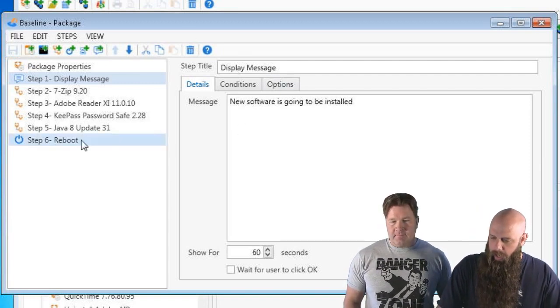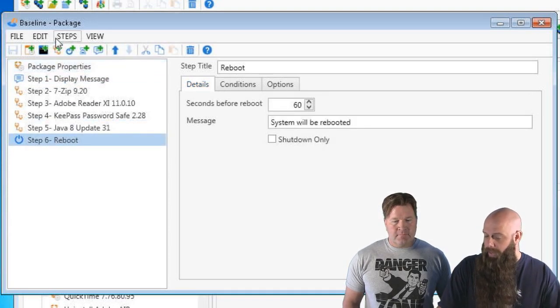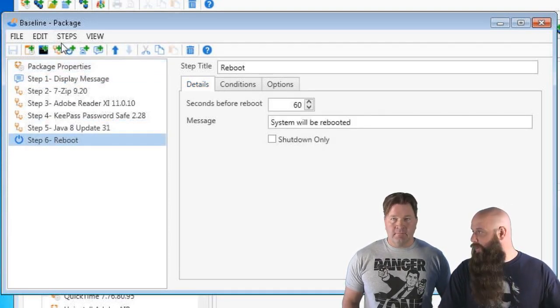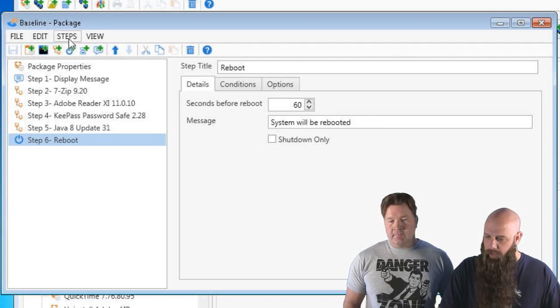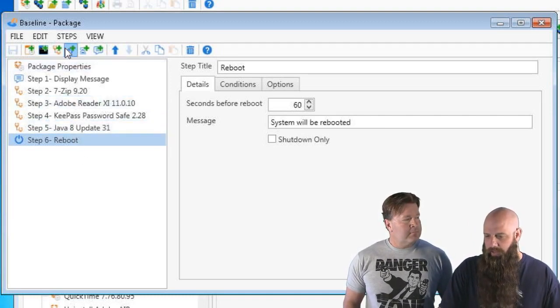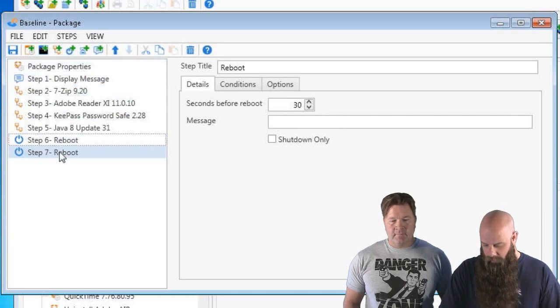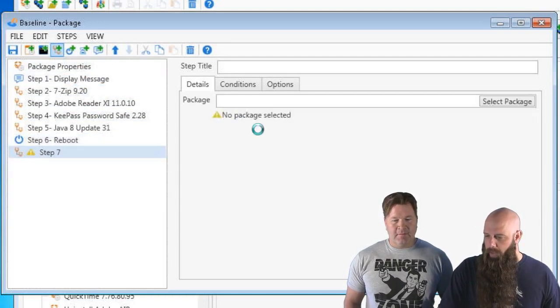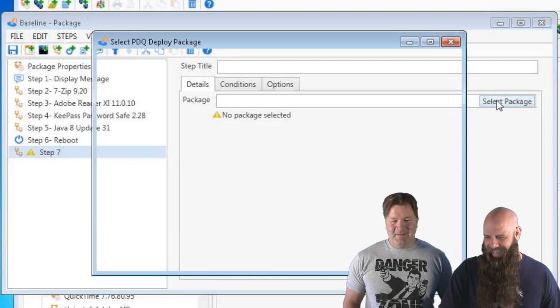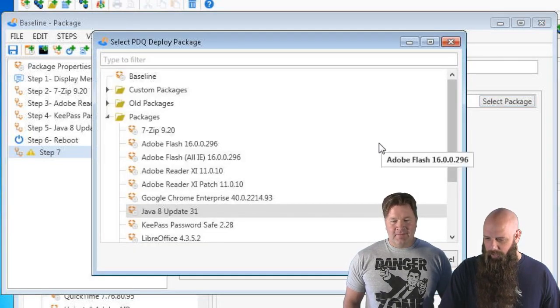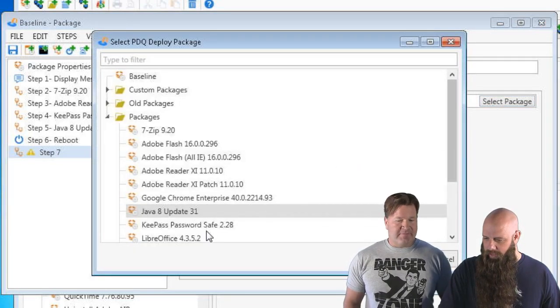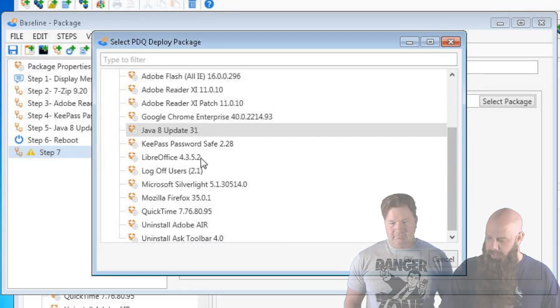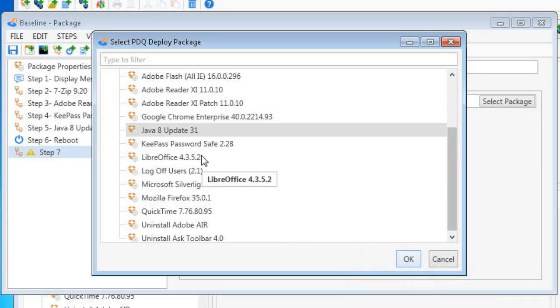Of course, if you wanted to add a new step after the reboot, you can also do that. Maybe you want to install Java, then reboot, and then install something afterwards, such as LibreOffice. Actually, there's a new LibreOffice that just came out. Yeah, it's 4.4.